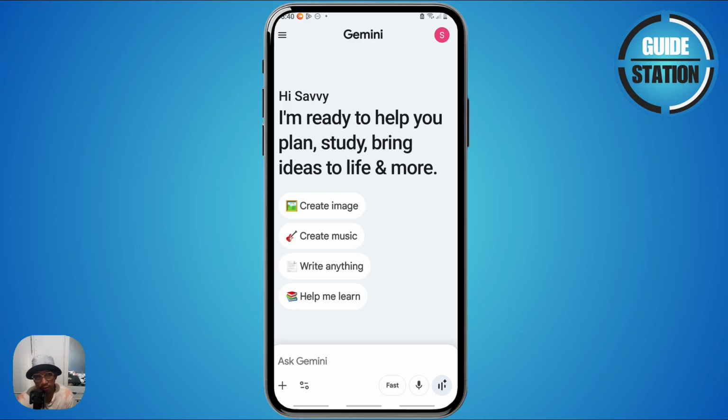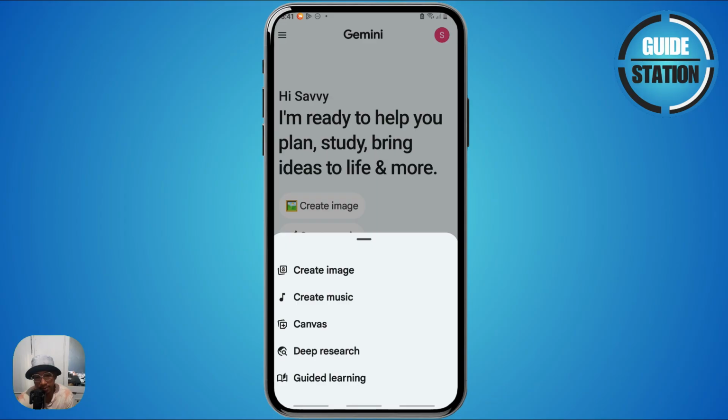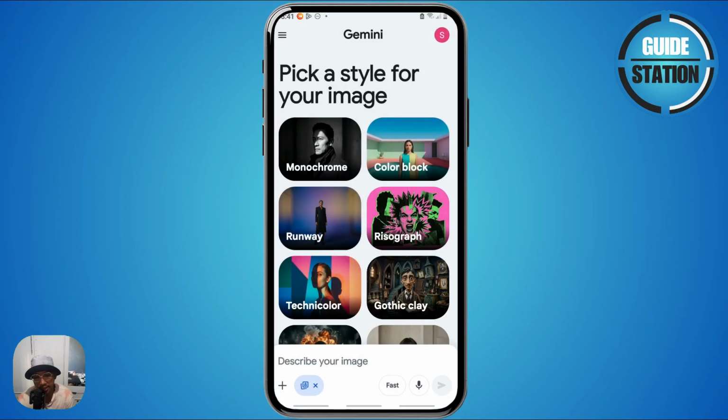Now, once you are here, as you can see right away, we should be able to see create image over here. But if you don't see that, you can simply tap on the plus icon on the left side, and beside that, you will have the two lines with the circle. So go ahead and tap on that, and we should be able to see create image here.